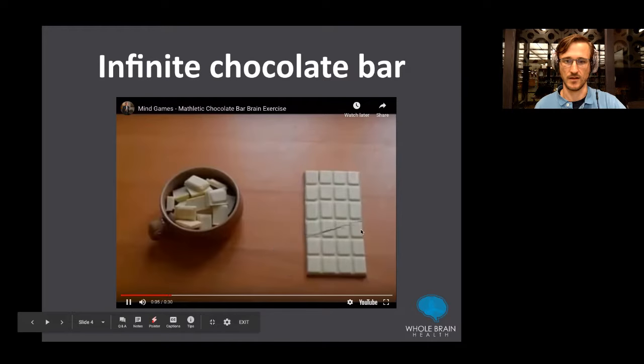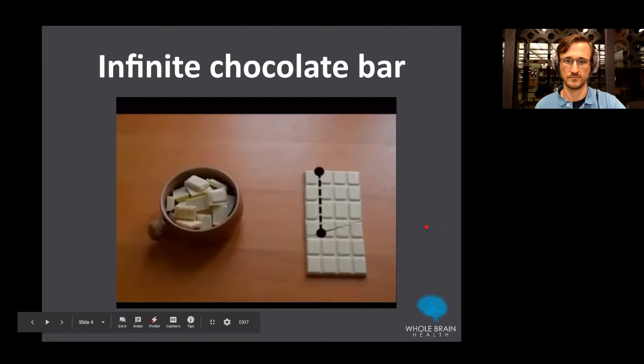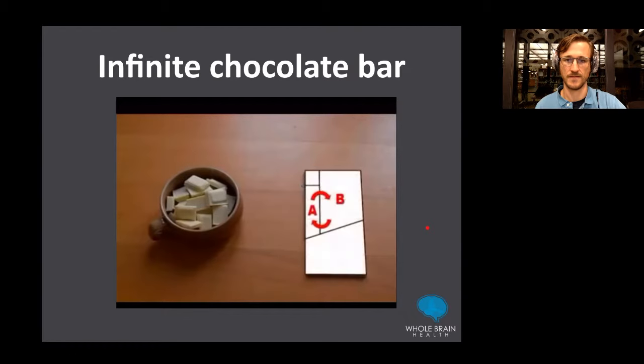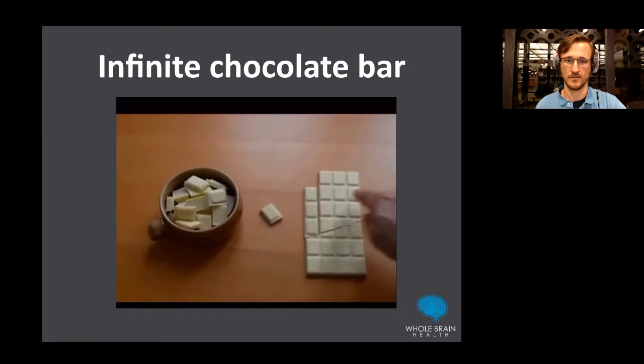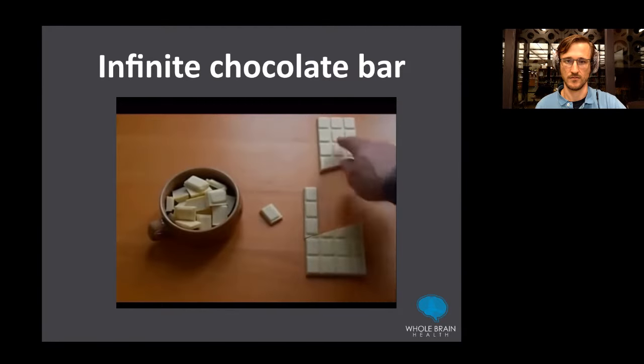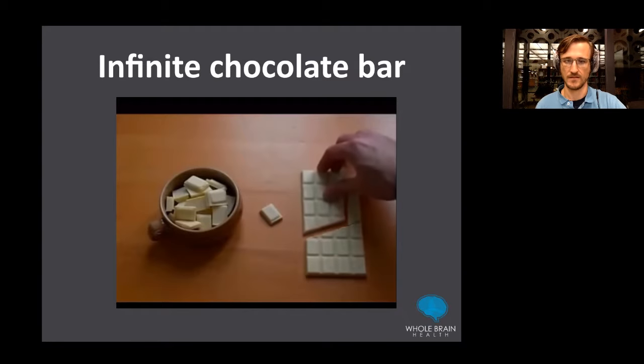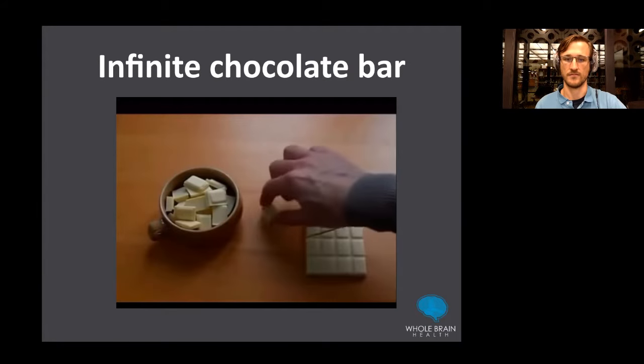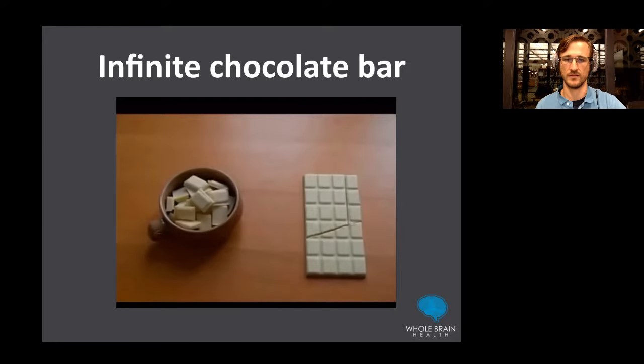All right, so we're going to cut it along there. Cut along there, and of course we've got to get our little piece. And there's the diagram on how we're going to switch it around. And we put that up there, and we're going to move that up there. And there you have it. We have the same chocolate bar.